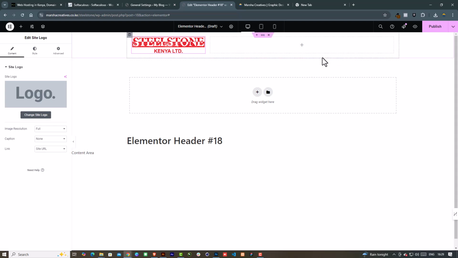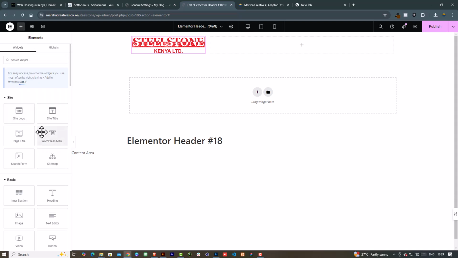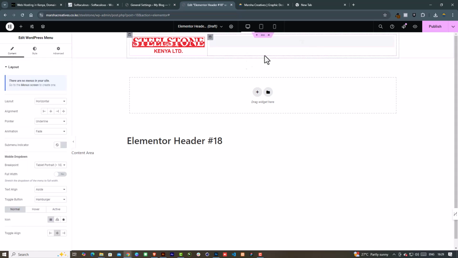Then the next thing is to bring in the links. So I'll go back, click on this add, then it's called the WordPress menu because it's the menu. So click on it, drag, position. It's just drag and drop. Then once you have dropped the menu, you have to select the specific menu. It's saying there are no menus. So we haven't created the menu. We added the pages, but we didn't create a menu.